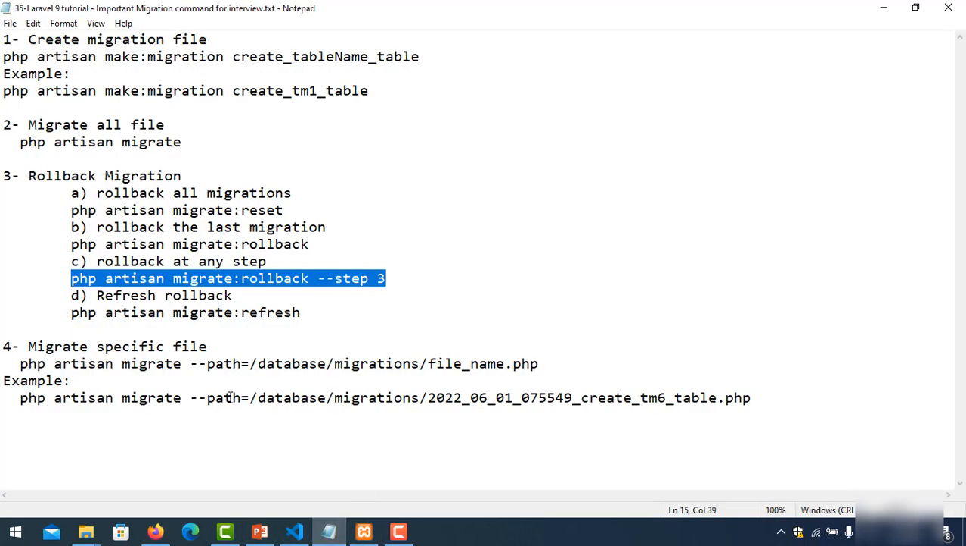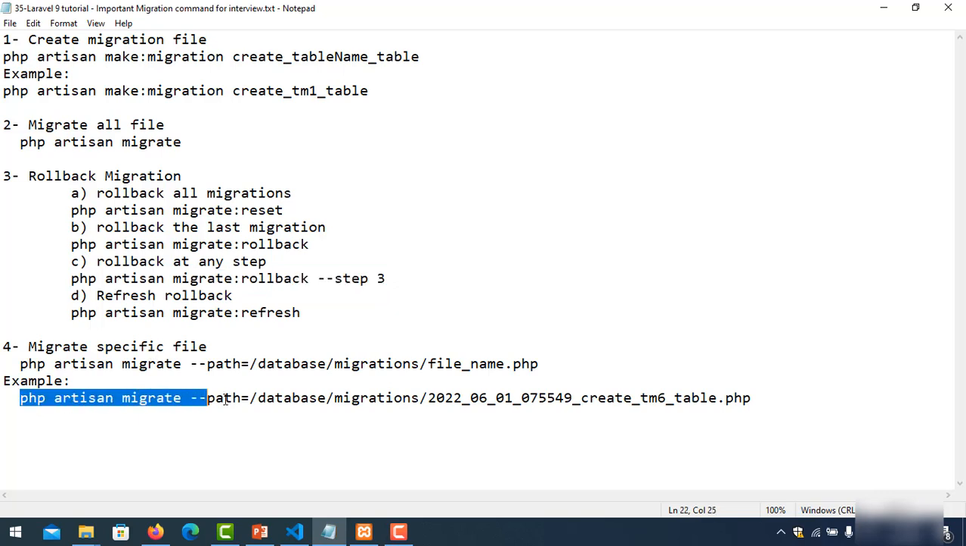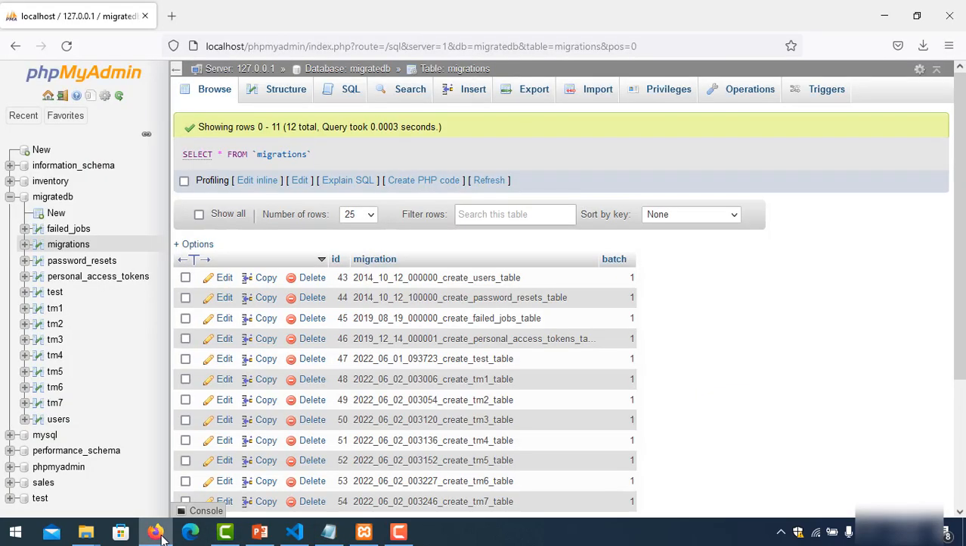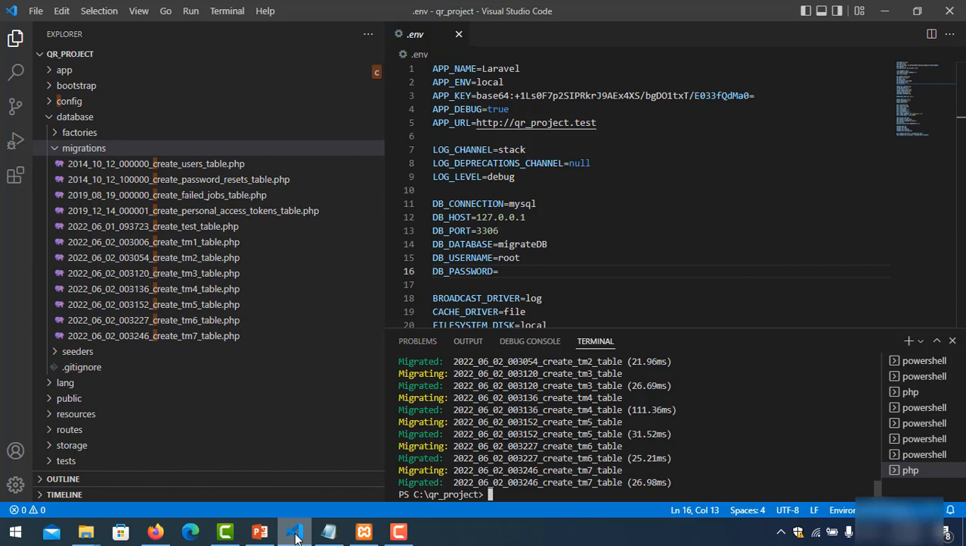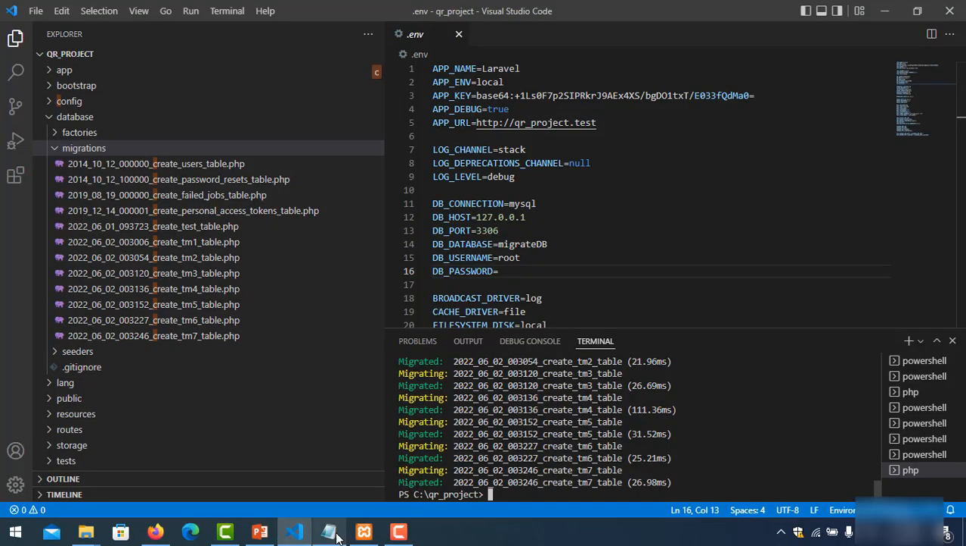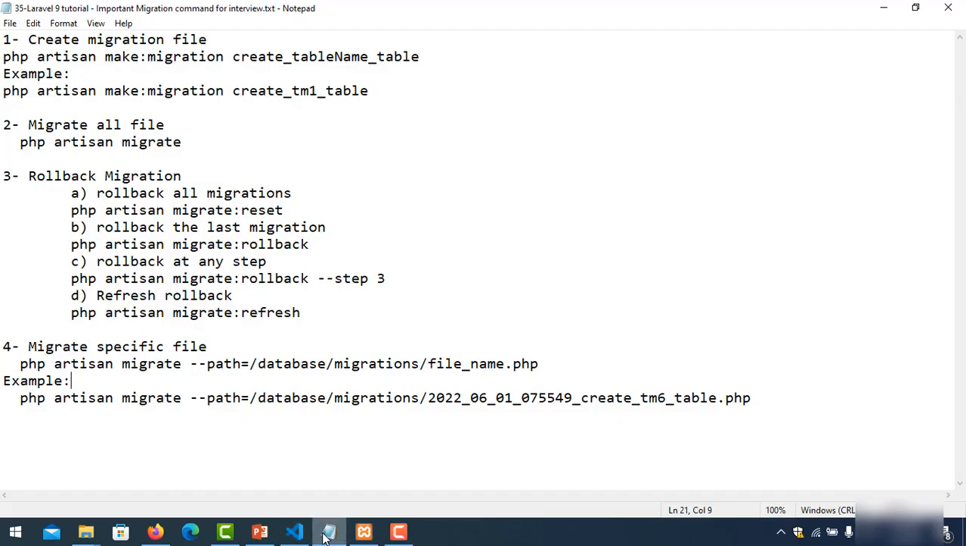So the next step you can see is php artisan migrate. Okay, here is migrating a specific file. For example, here is the migration file. In this file I want to migrate only one file, for example. So let me provide you an example.